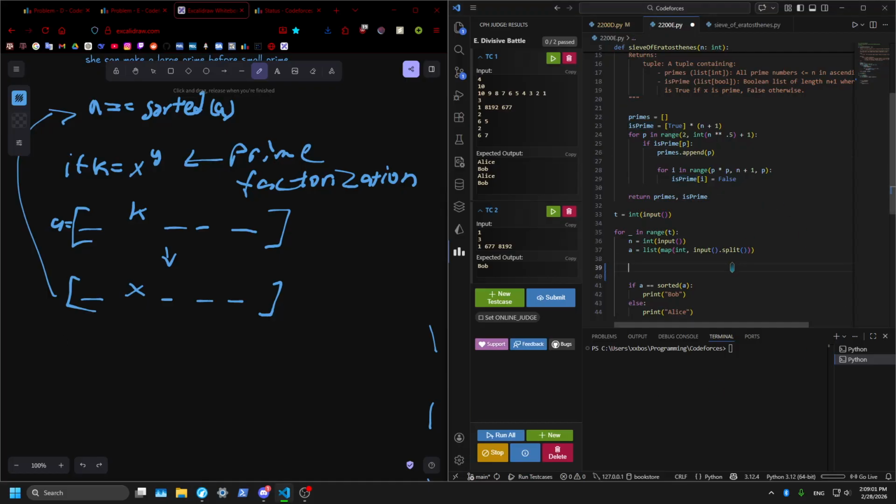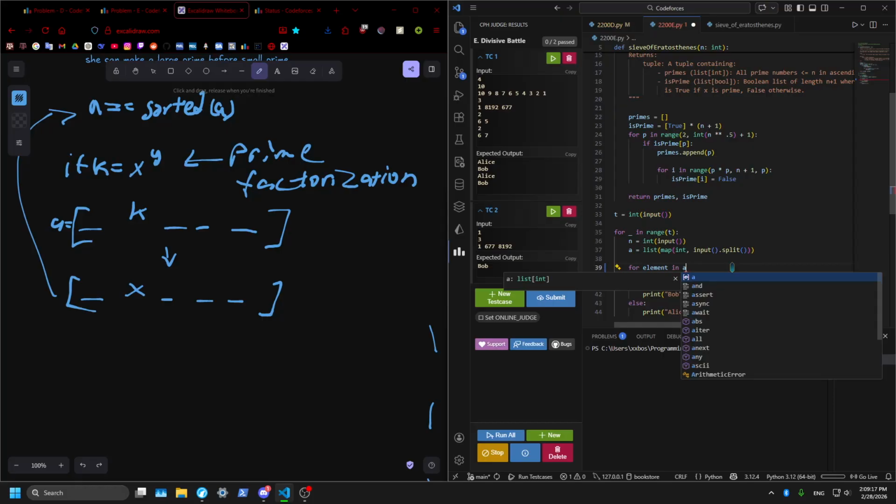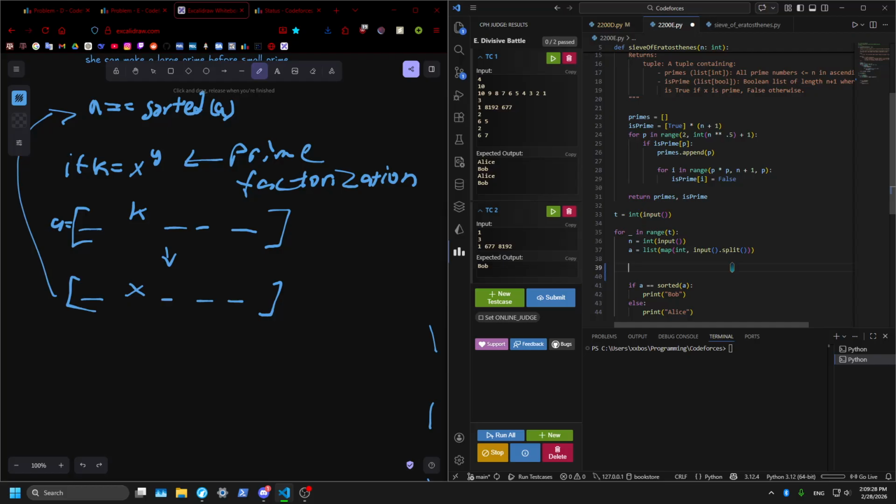Maybe, okay. For A, for element in A, let me think about this. We iterate through A. We need to replace each non-prime with its prime factors.